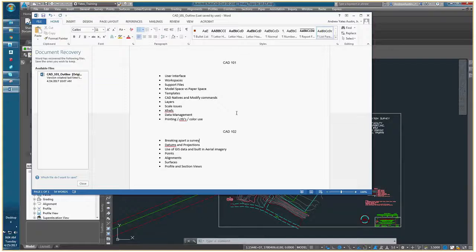So we will be building towards printing today, and even probably have some discussion of the sheet set manager and some other things like that, and then also covering topics on Civil 3D objects like points and alignments, surfaces, and profile and section views.